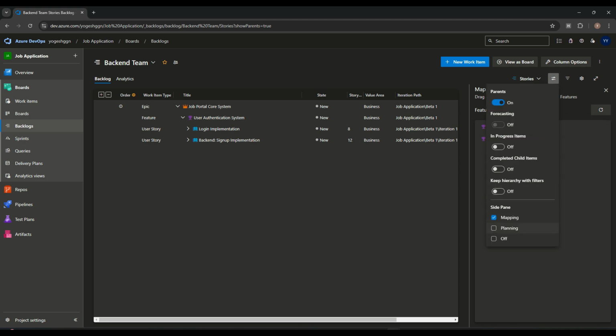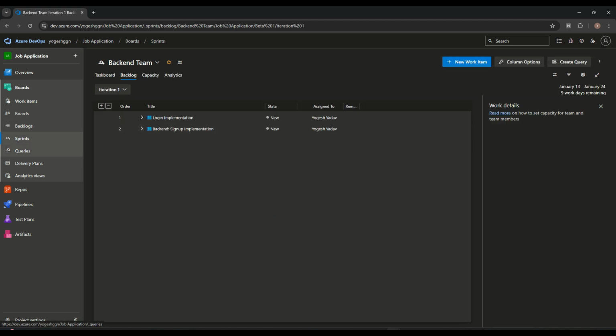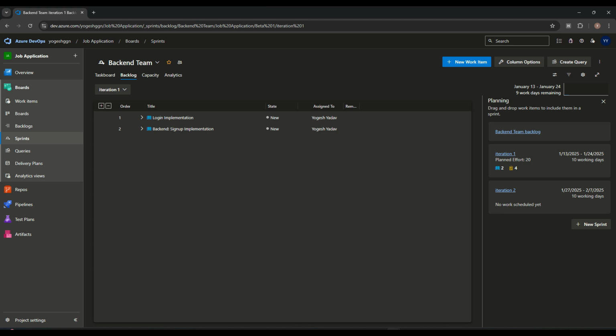Another thing we have, as I told you, planning is related to sprint planning. So planning related things we can see over here also. We can make a new sprint from here, or we can go into sprint and choose it there. When we go here we can see the sprint planning. So this is the way we can map planning, or we can switch between the work item, board, backlog, and sprint.